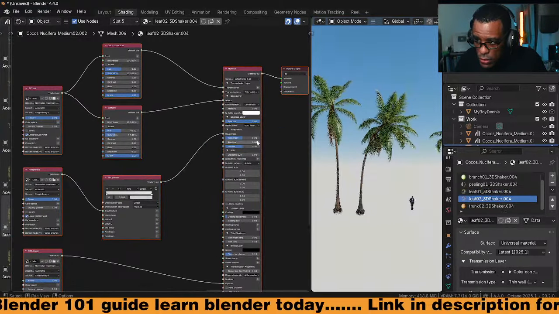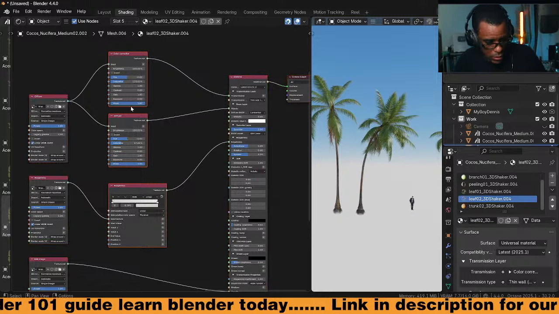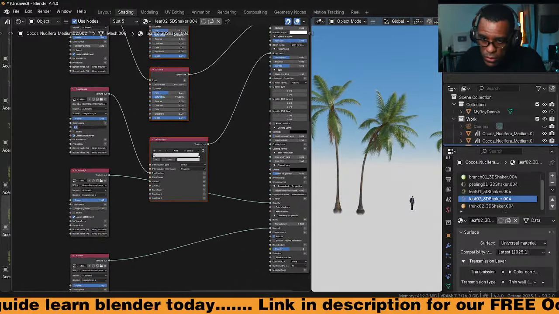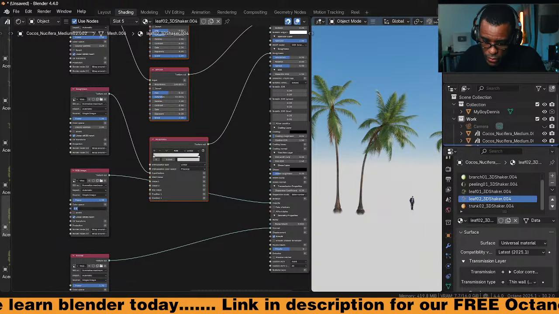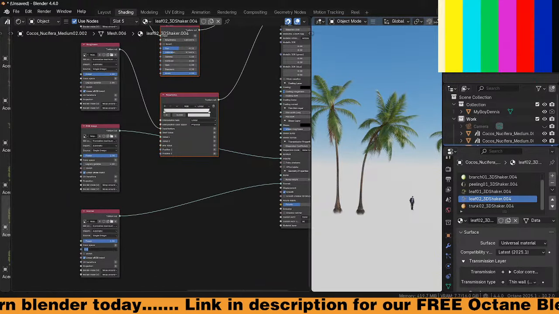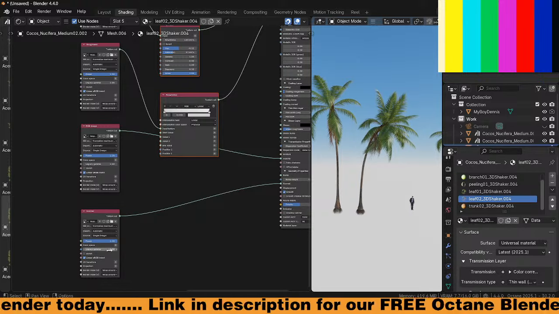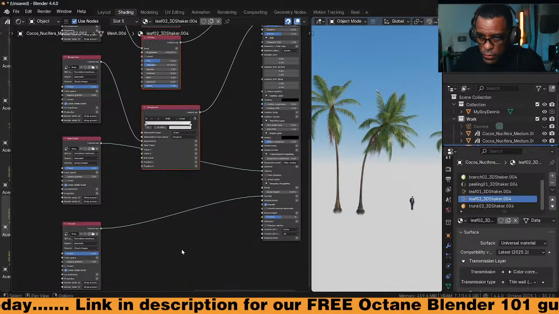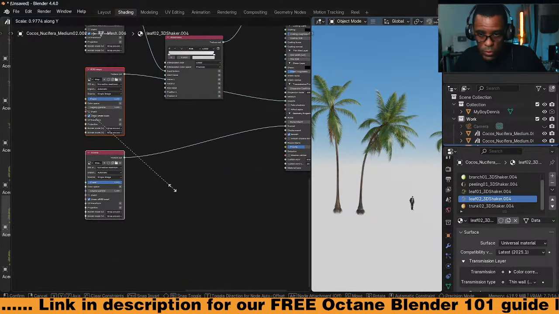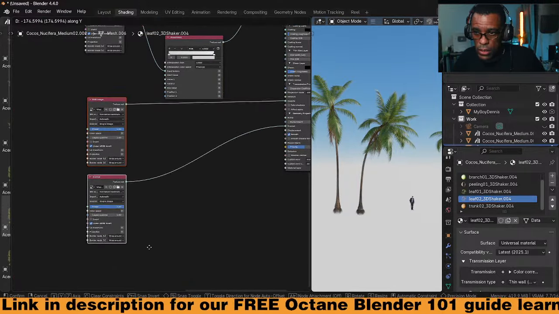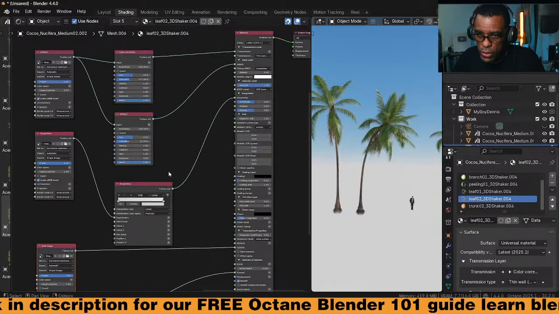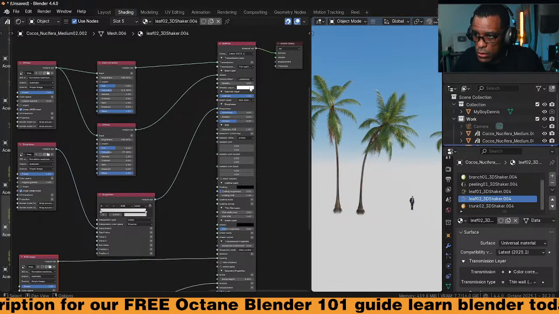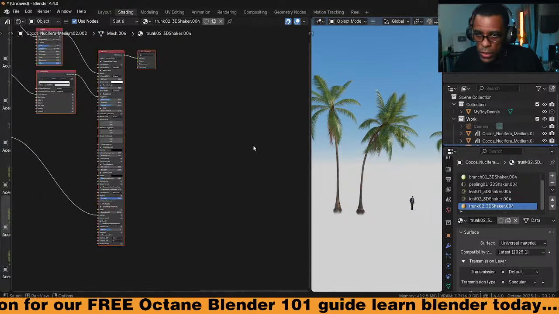Ooh, Octane, GGX, 2, 2, 1, 1. I just don't want the wires to be crossing. That's the only reason I do that. GGX, thin wall 2, good. Last one.